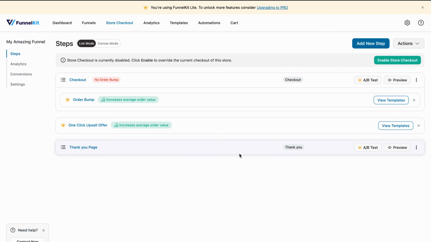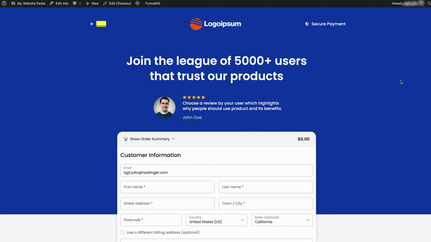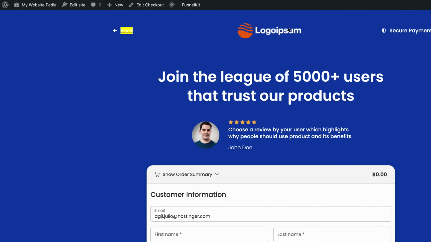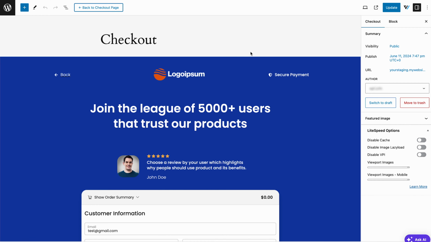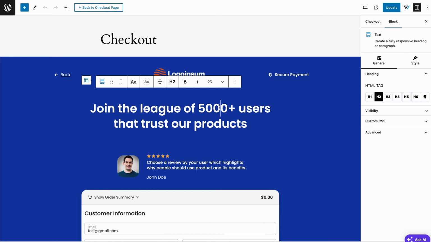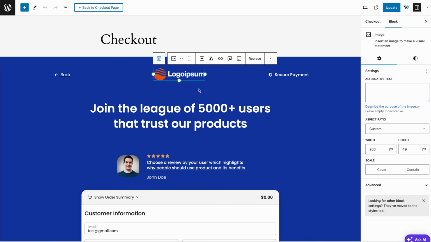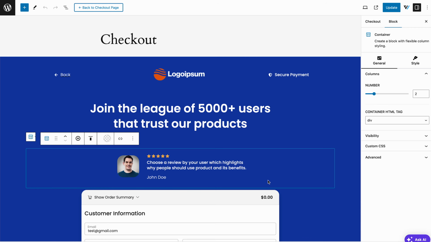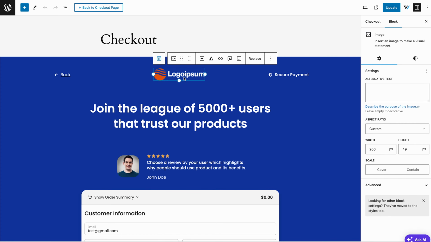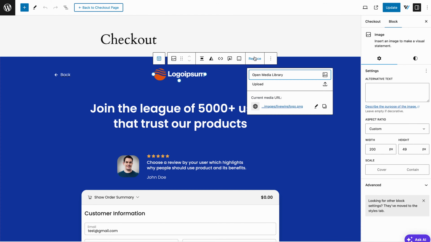Now, to adjust its look, click Preview inside the checkout box. Since I'm using a Gutenberg-based template, the block editor will appear. So go ahead and select Edit Checkout at the top menu bar. After that, you can make changes like you would on any other WordPress page. Select any element like text, icon, checkout button, or block container to customize its content and visuals. For example, you can upload your own logo by clicking on the logo placeholder and selecting Replace.